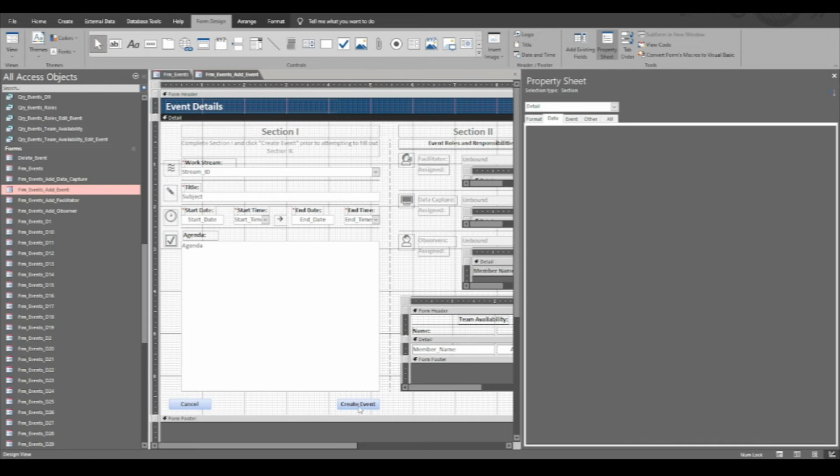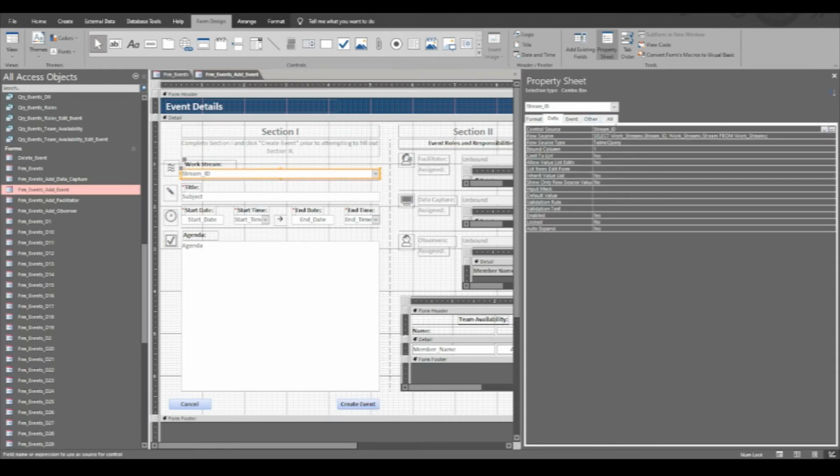Down here at the bottom of my form, I have my Create Event button, and I want this button to be the only way that any data entered into this form gets transferred into my events table. Rather than having any of these form controls be directly bound to the table fields, I'm going to unbind each of them and rename them to a similar name that I can easily reference later on when I'm writing my macros.